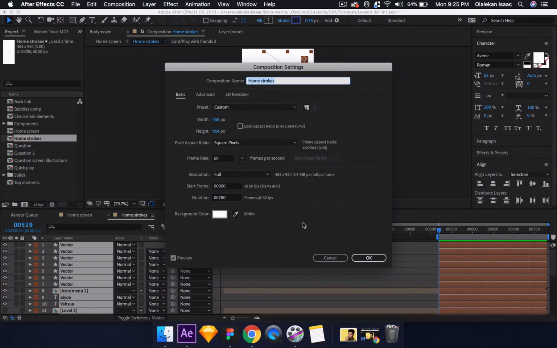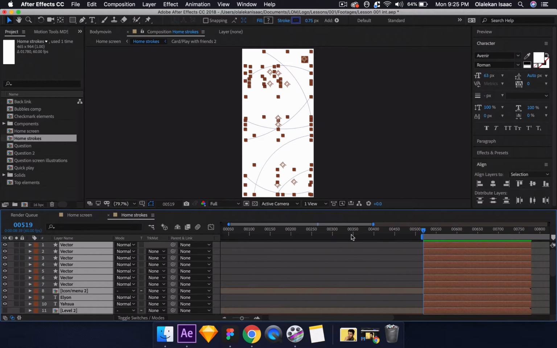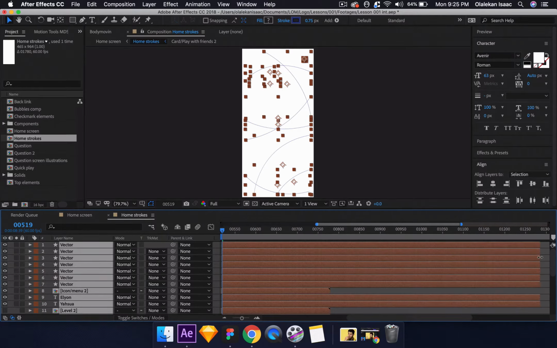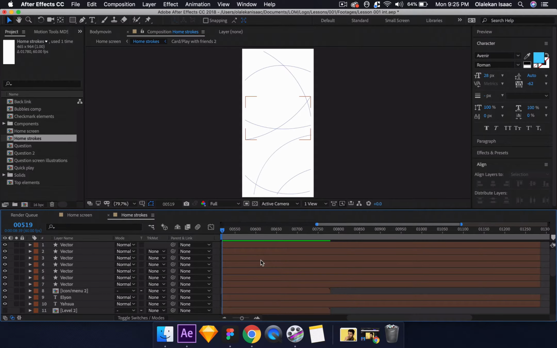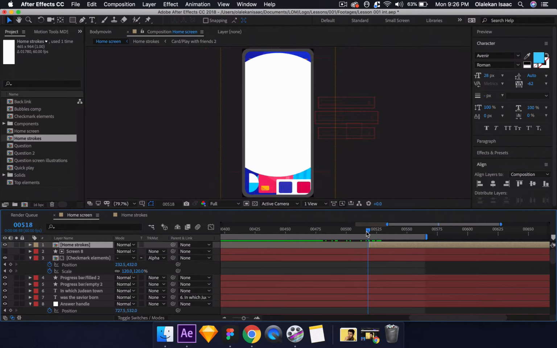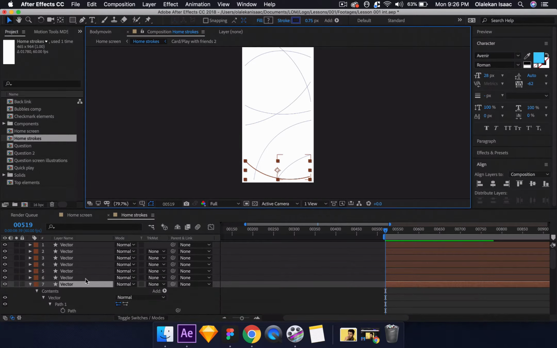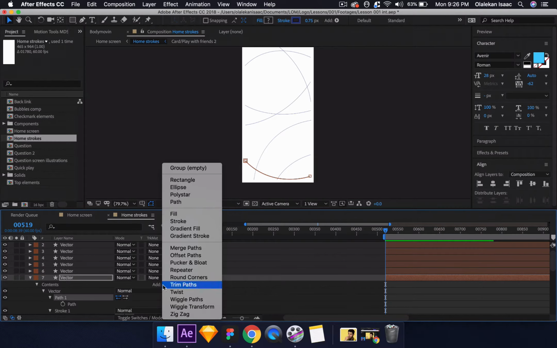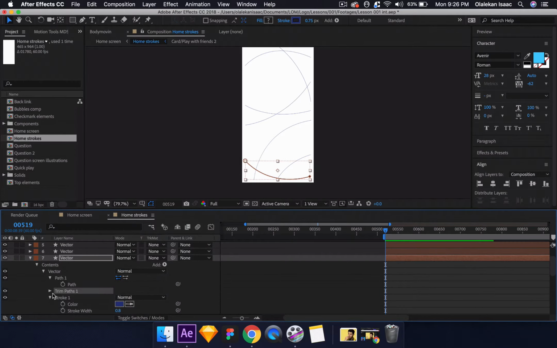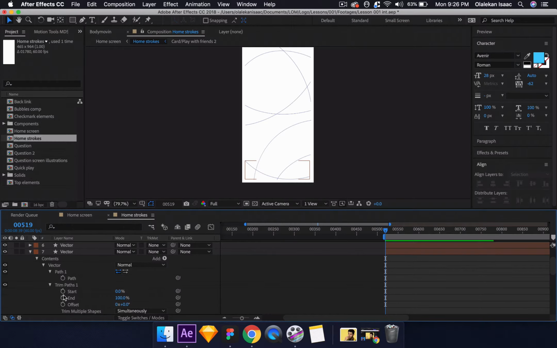We can just increase it again, then push it to about here. So at this point, when this comes out, we want this to start. So these strokes we animate in. For them to animate in, we just use trim paths. Simple stuff to do. Just go into vector, add trim paths. We start it out here and make it 54.